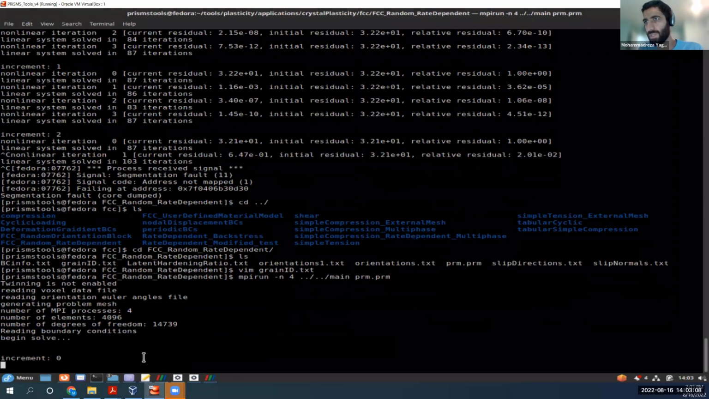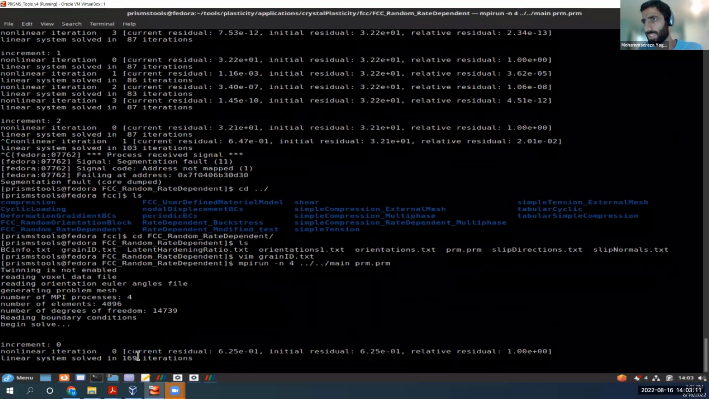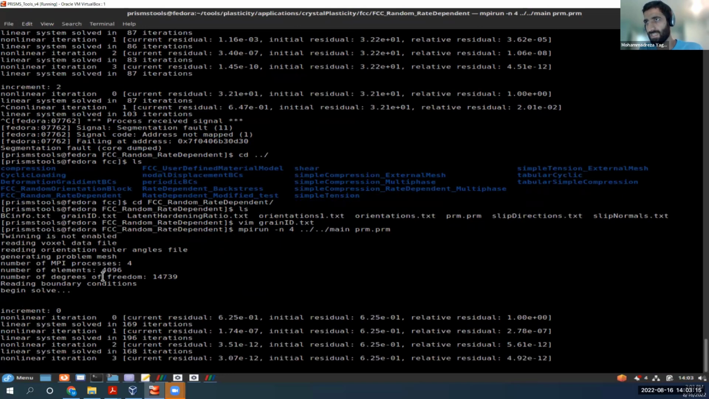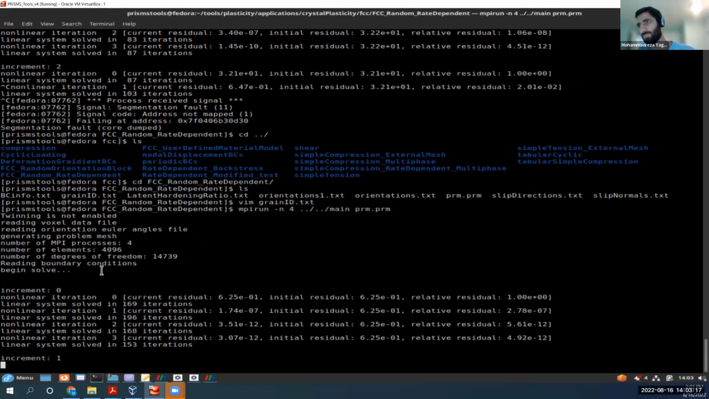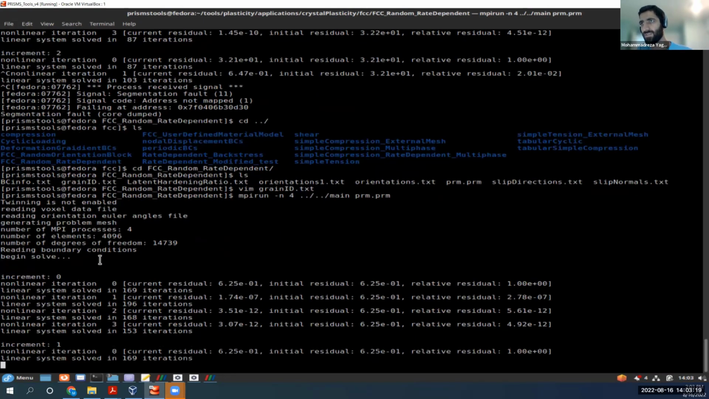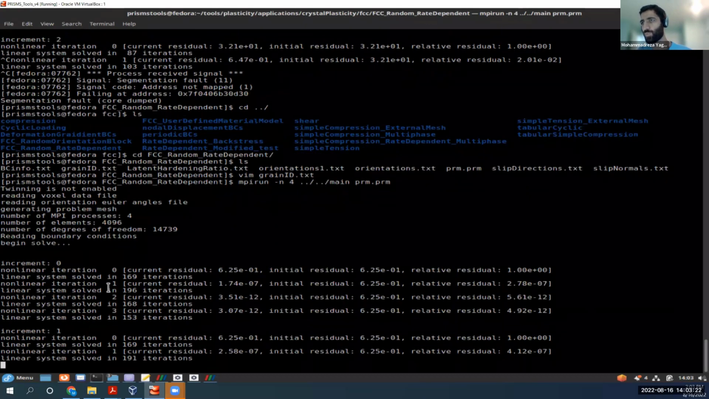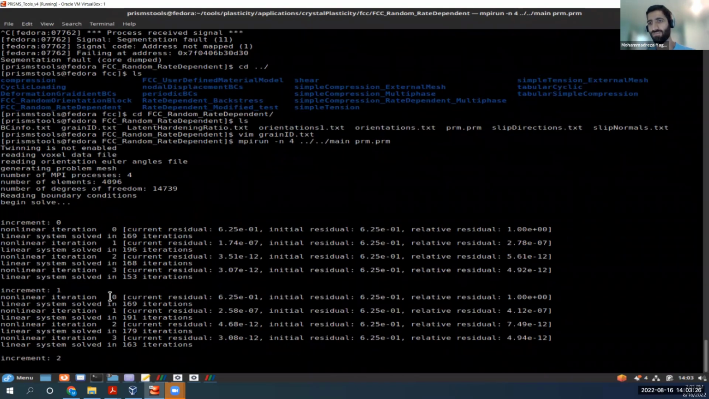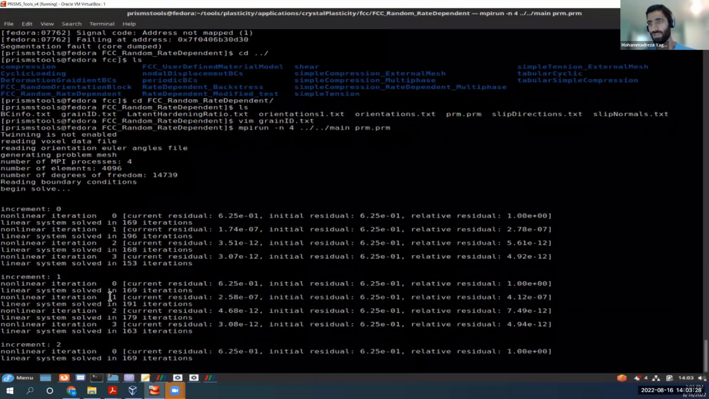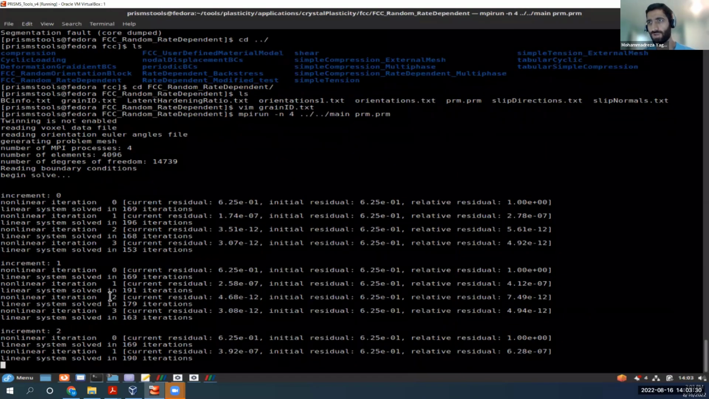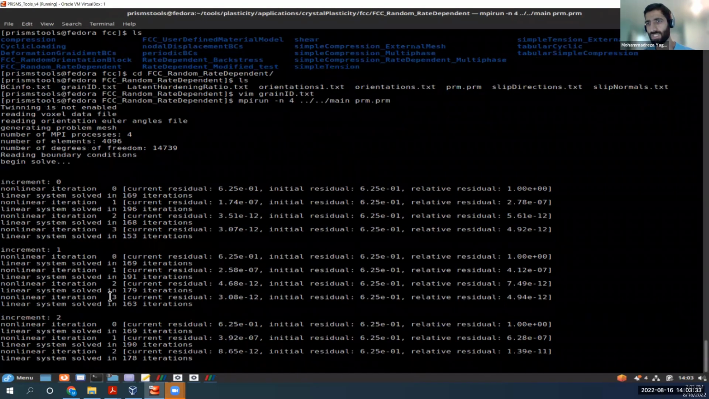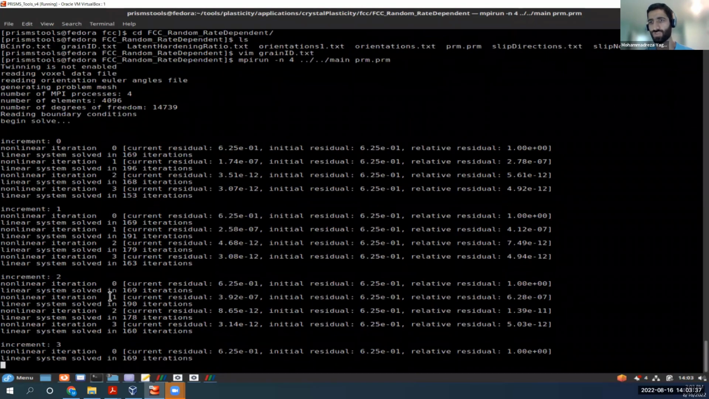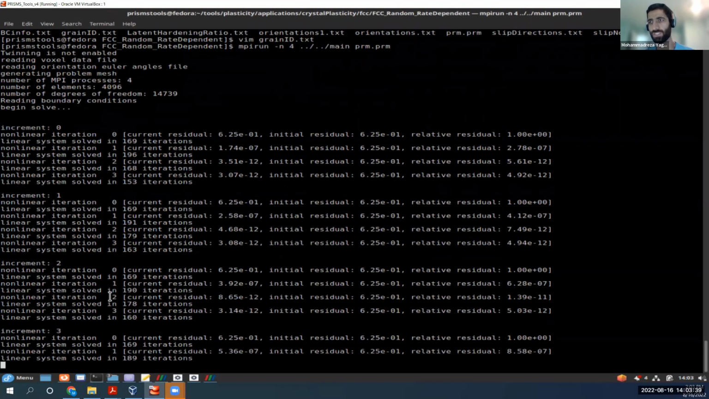Hopefully we won't face memory issues. Sometimes we will. Okay, this is running. So now you see it's 16 by 16 by 16 elements, so it's like 4,096 elements. It will run until increment number 5, which, since it starts from 0, will be increment 4. And I will kill the simulation and post-process the results to show you how the input macrostructure you read in would work.